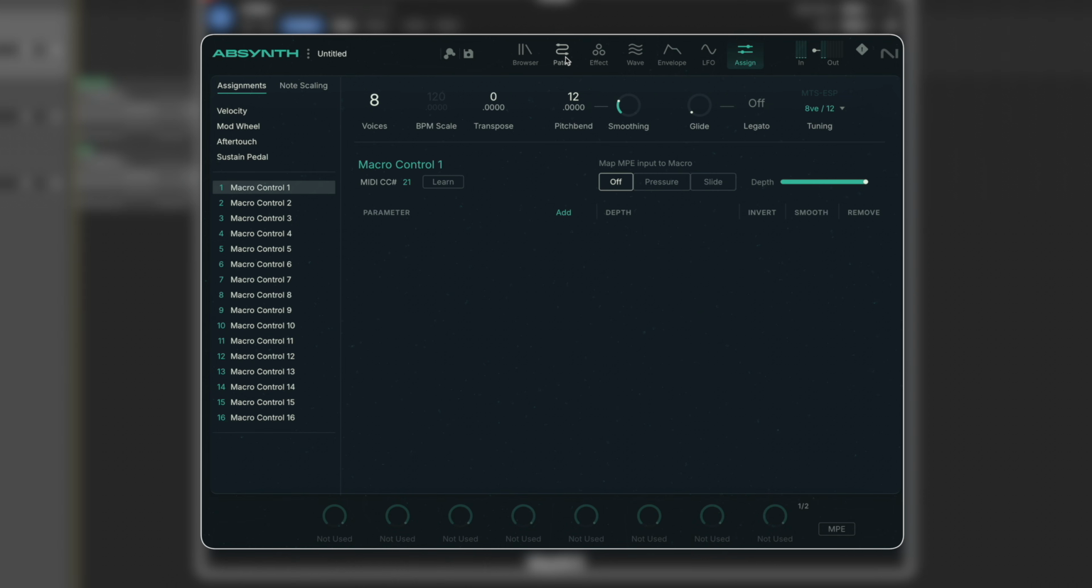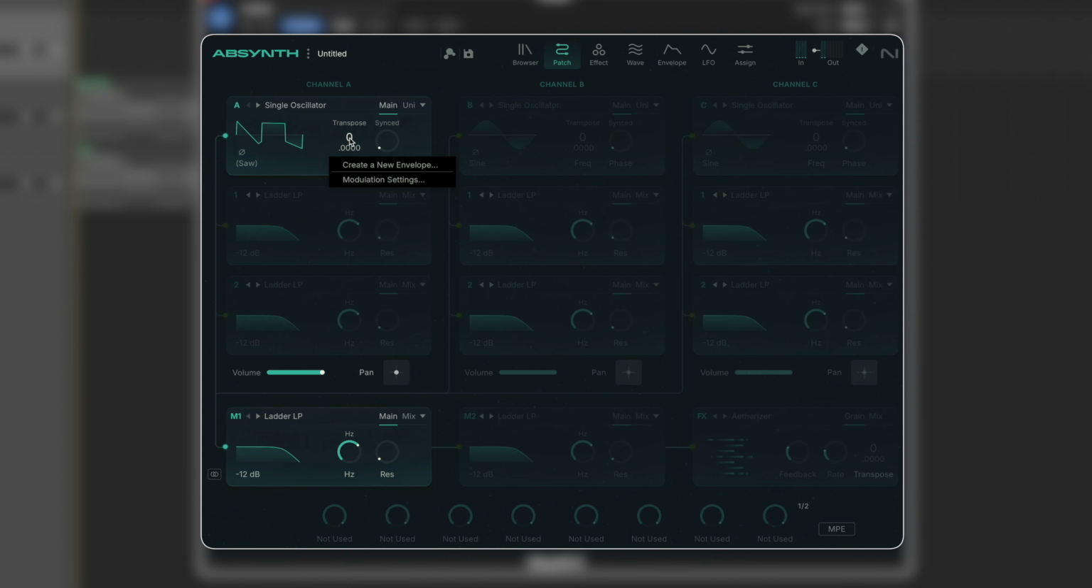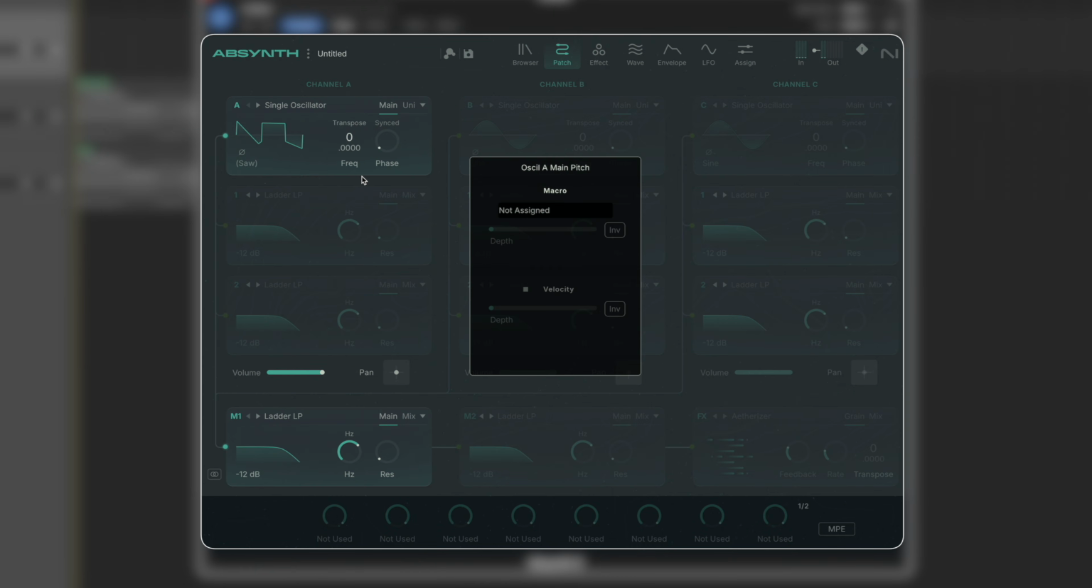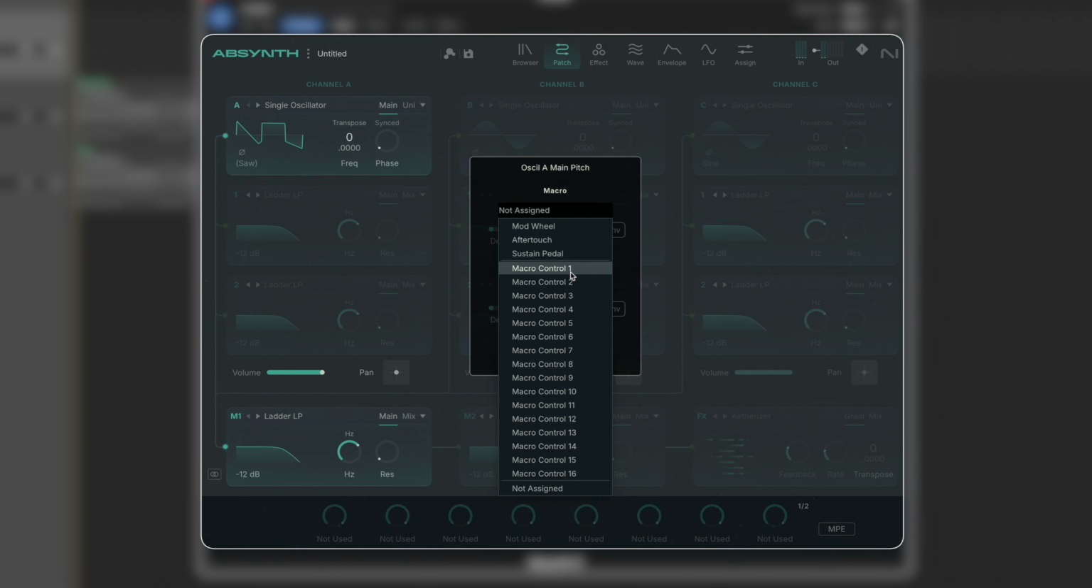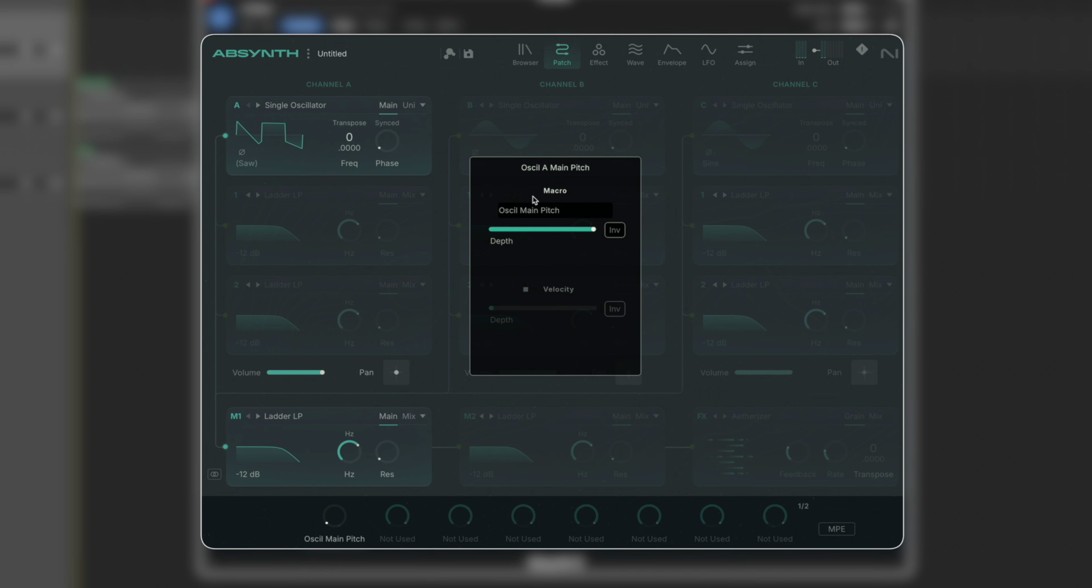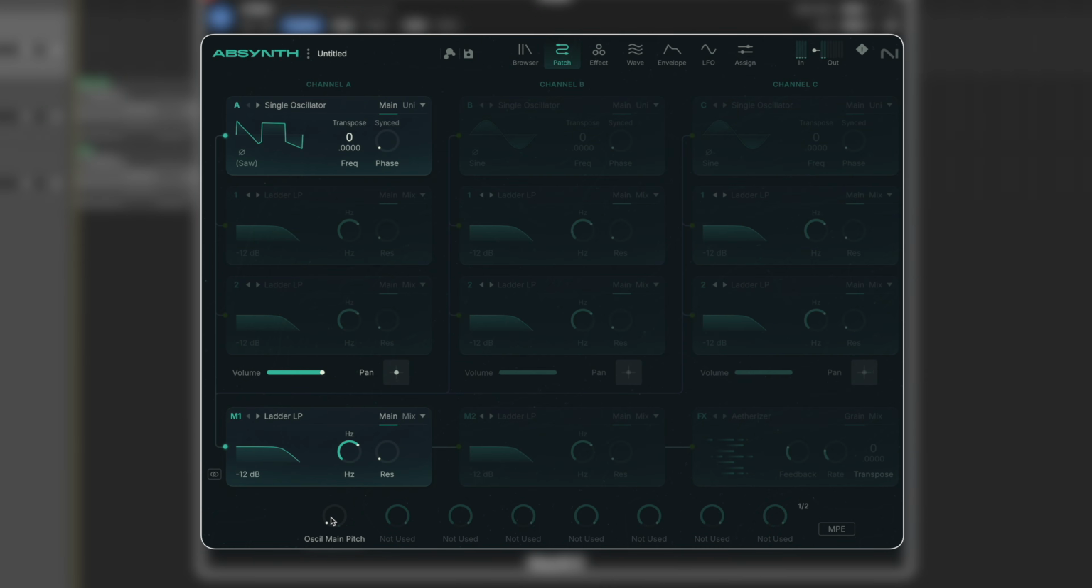We could, for example, go into Patch, right click, and go to Modulation Settings. We can see it says Macro Not Assigned. We could assign the transpose here to Macro 1 and give it its depth. A low depth means the full cycle of the macro control would only adjust to a maximum of this depth, whereas this would take it to 100%. So our macro control here now controls the transpose here.